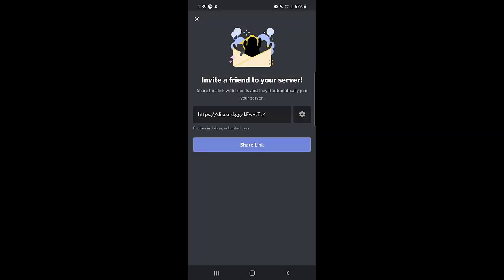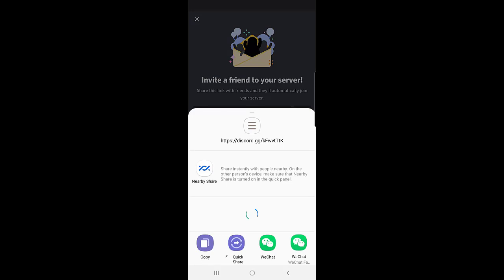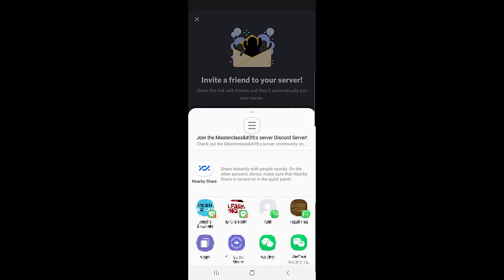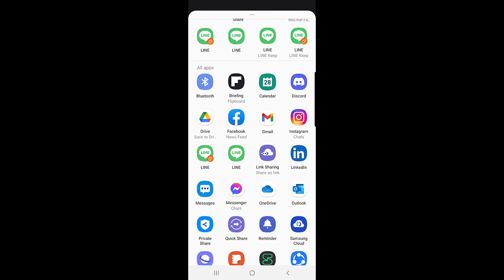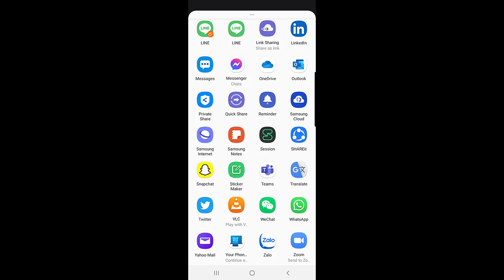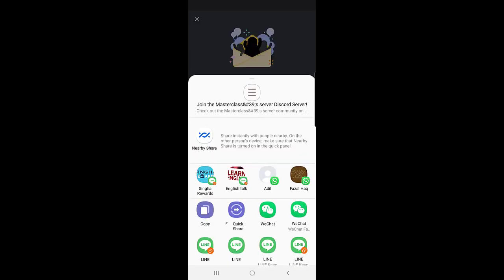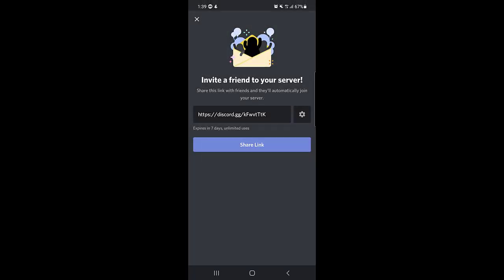So this link you can share with your friends, the friends that you want to be on your server. So I will just tap on share link, and here as you can see, you can send this link to your friends on other social media platforms, or you can just copy it here and then send it individually to people. So you can choose from these applications which are installed on your device, and you can send it to your friends on those applications as well.